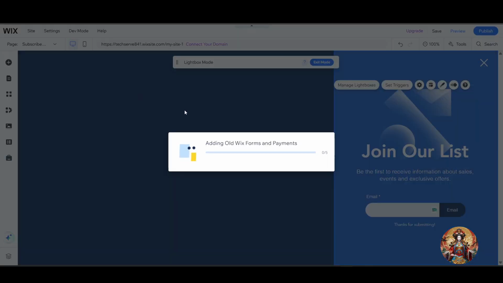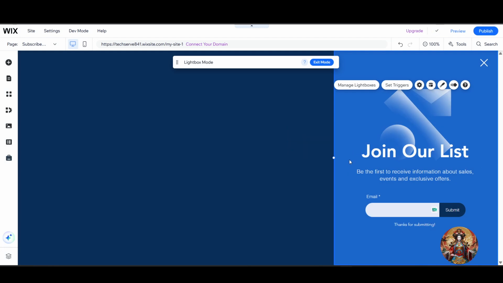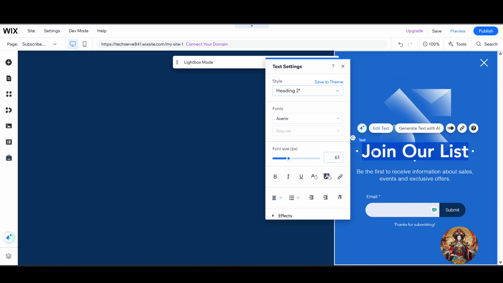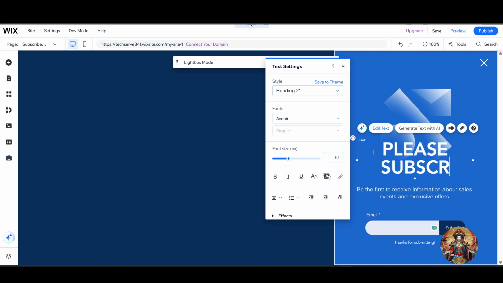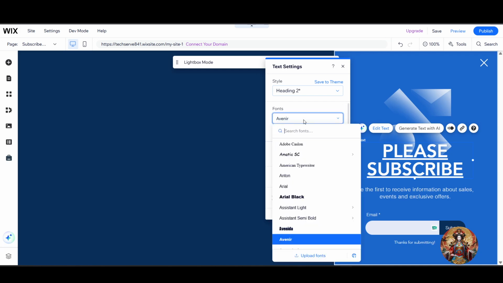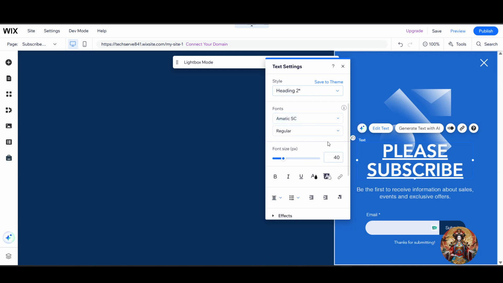So it will open something like this. Now that's the lightbox, your page. You can customize everything over here. You can click on the text and change the message. For example, just simply click on the text, and from here you can give a name, please subscribe. As you can see here, from here you can change the style as well. If you go into font, you can change the font as well. Yeah, you can customize everything.